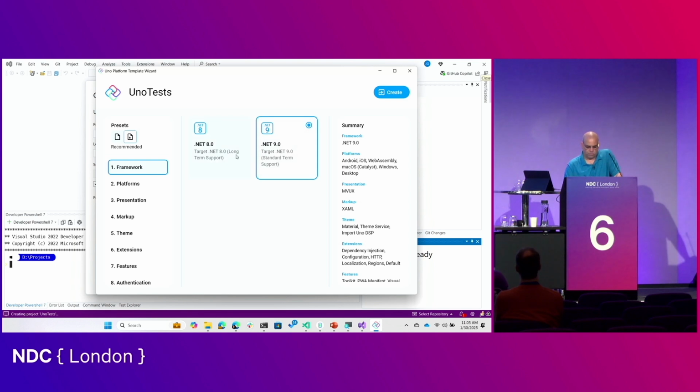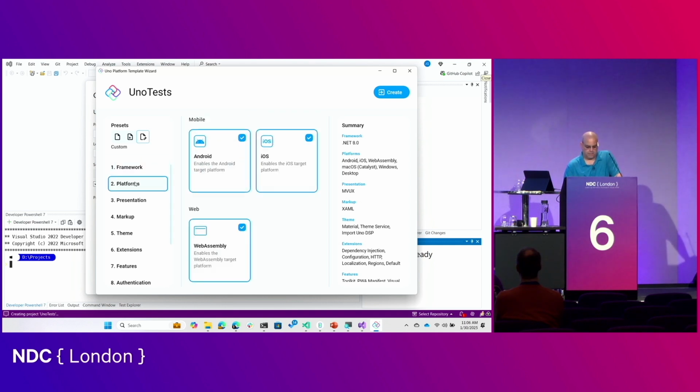So if you look, we can choose .NET 8 or .NET 9. We'll choose .NET 8 because that's long-term support. You notice that another preset popped up. I have the ability to create a custom set of options or use the recommended. If I choose 9, when you start with 9, it doesn't give you that ability. So I'm going to choose .NET 8.